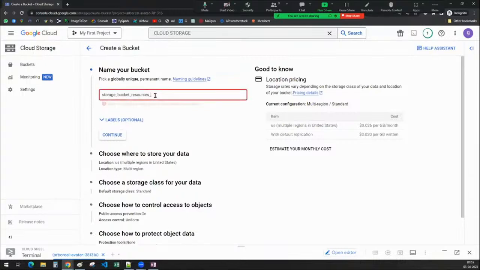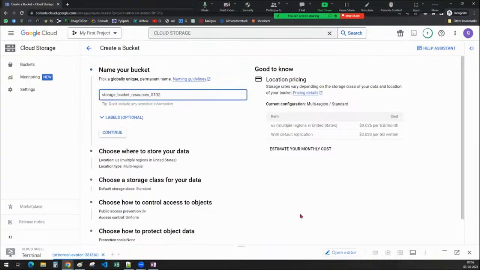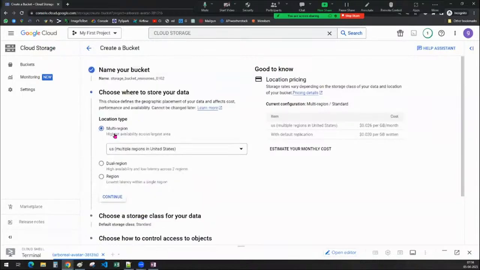Even though still this is the 10102 I will give. Okay, so this name no one has used so far. It is a globally unique name. Now after that, once you have given a proper name to the bucket, click on continue.